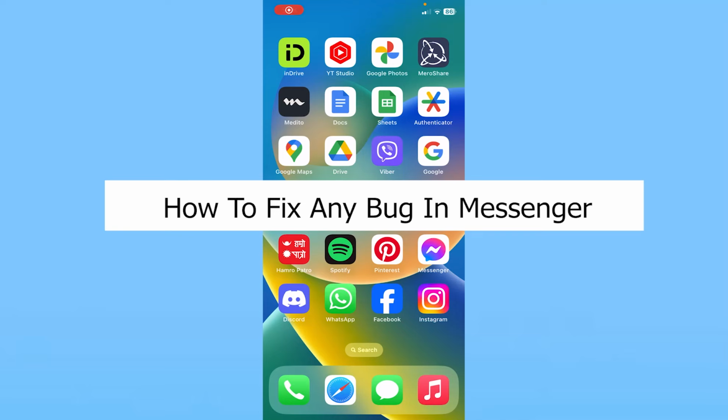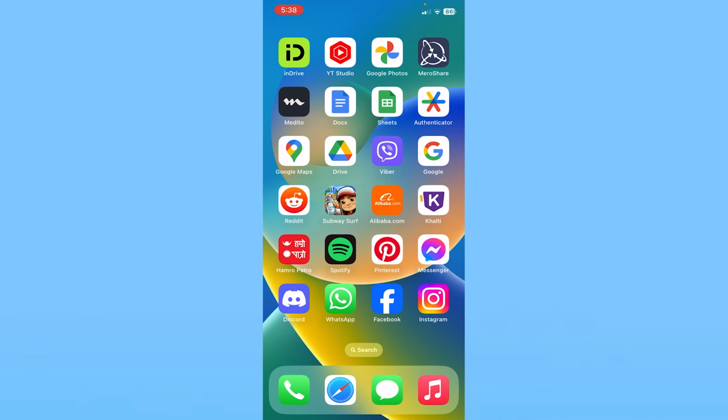Today I'll be teaching you guys how we can fix any bug on Messenger. First thing is just check your internet, because due to slow internet, the messages you want to see won't load. So you think that's a problem, but that is not the problem. It's just the slow internet.